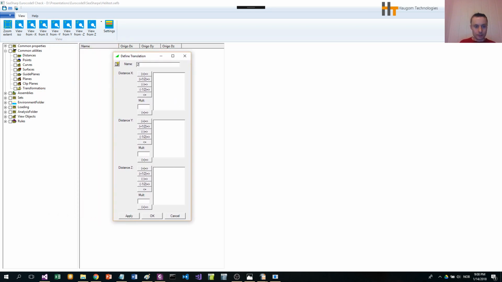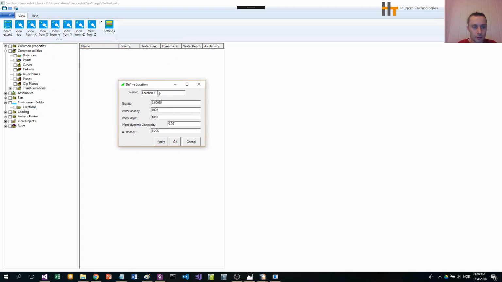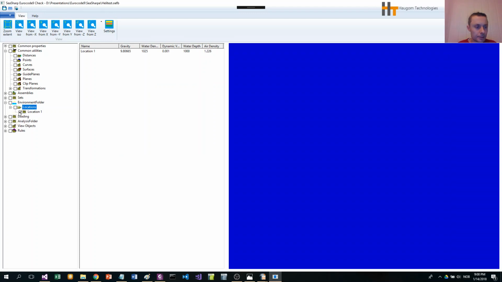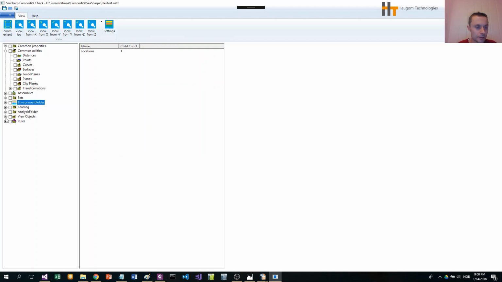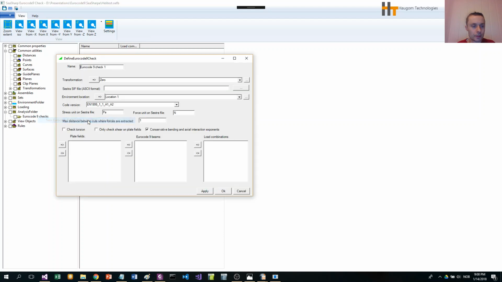The reason for doing this I will explain in a few seconds. And secondly, I will define an environment location. The only thing actually employed here is the gravity constant. This is visualized, but I don't need to visualize it. And then we go into the Eurocode9 analysis folder and we say we want to define a new Eurocode9 code check.